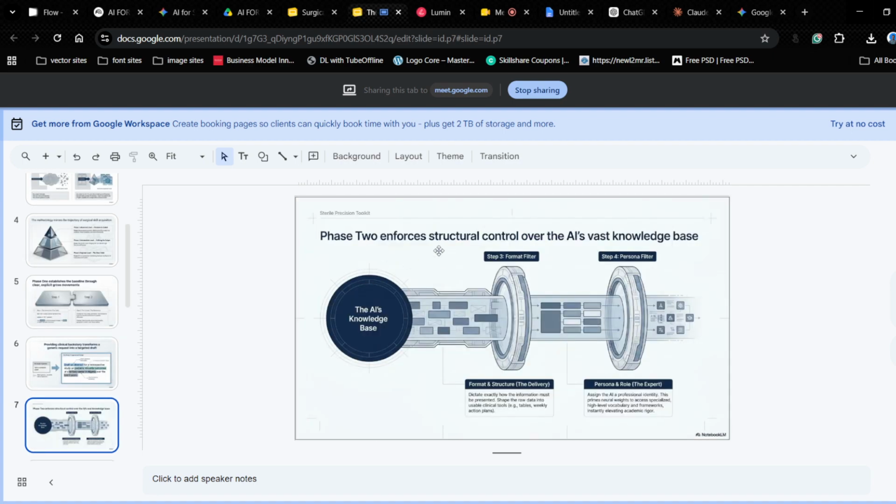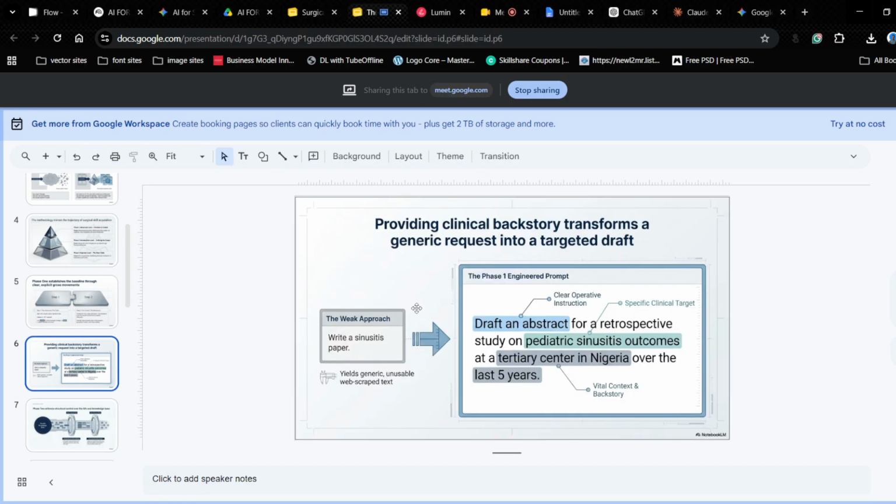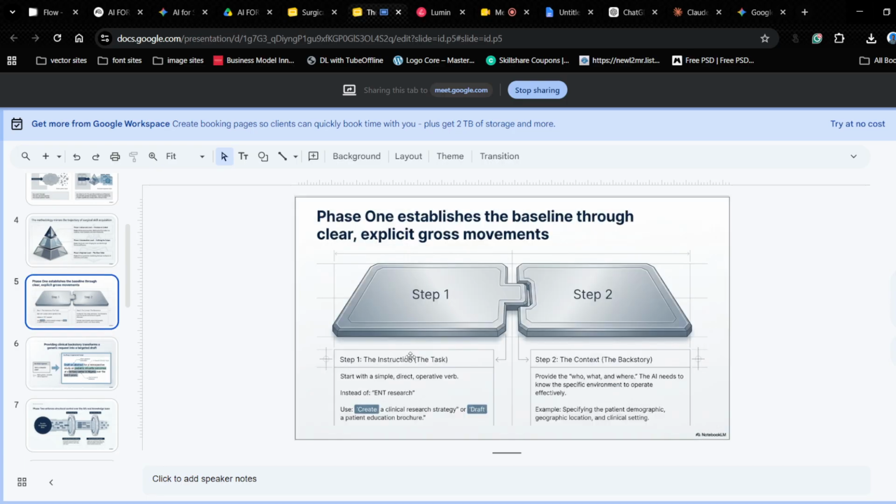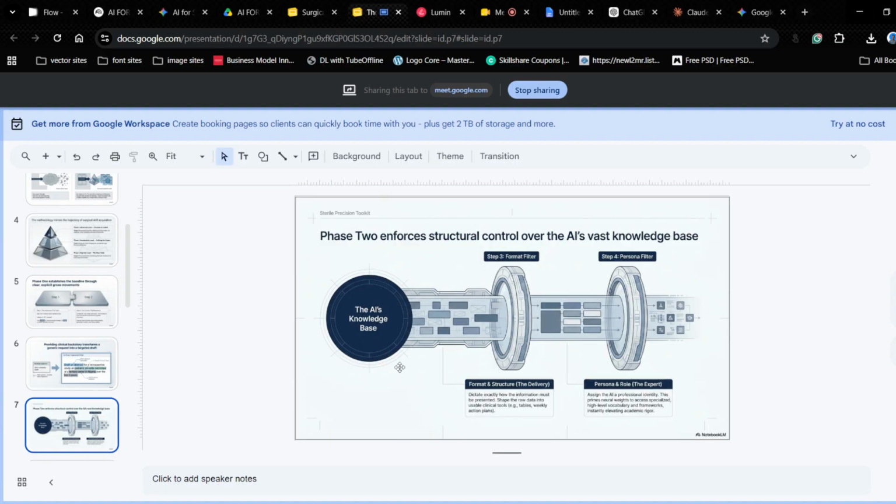Then, like I was talking about the higher levels, when you've defined the instruction and you've defined the context, that's step one. Step three is now a little extra: the format and structure. Like I said, is it giving it as a Word document? Down here, they dictate exactly how the information must be presented, shaping the raw data. He's still talking about research, the research topic.